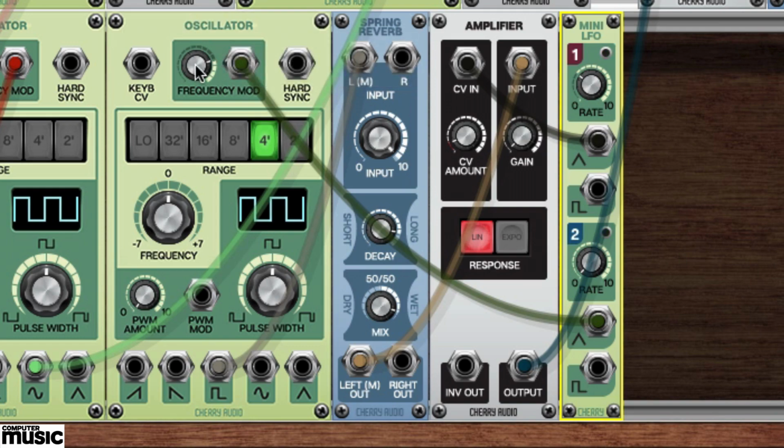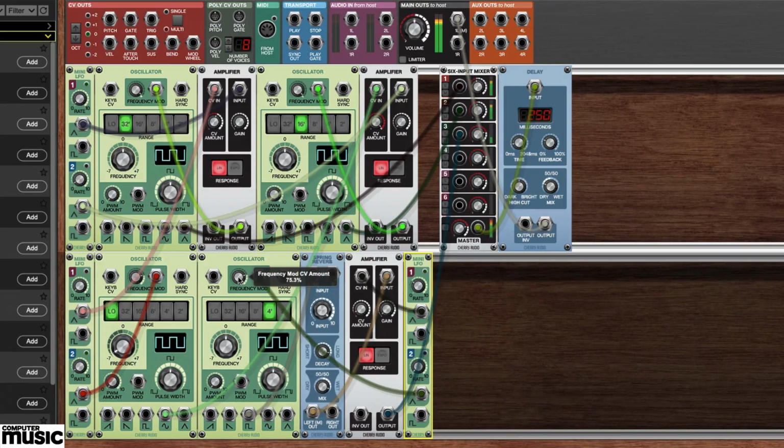You should now have a really nice drone going. This is, of course, just the start of what you can do with Voltage Modular Nucleus. Keep adding to this patch and experimenting.